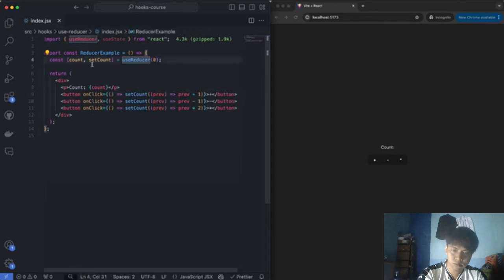Now the use reducer has the same format as a use state. It will return two things, but the two things that it returns are different from what we have over here, although it has the same logic behind it. Similar to how we grab the count over here, in the use reducer, we'll grab the state, and the state will represent the count when we create our reducer function. The set count over here, let's call it dispatch, because we want to follow the reducer pattern, and all of this is part of that pattern.